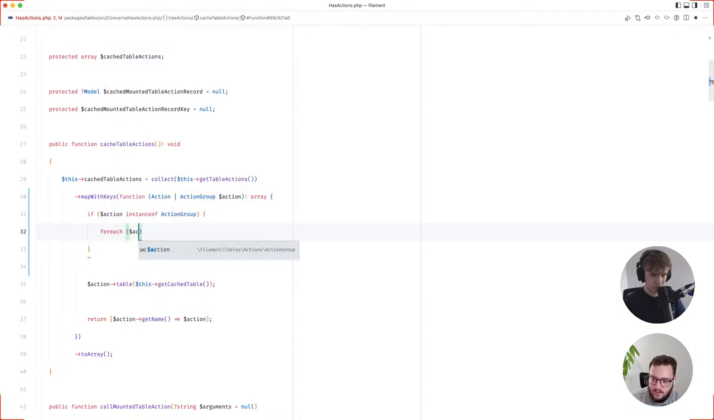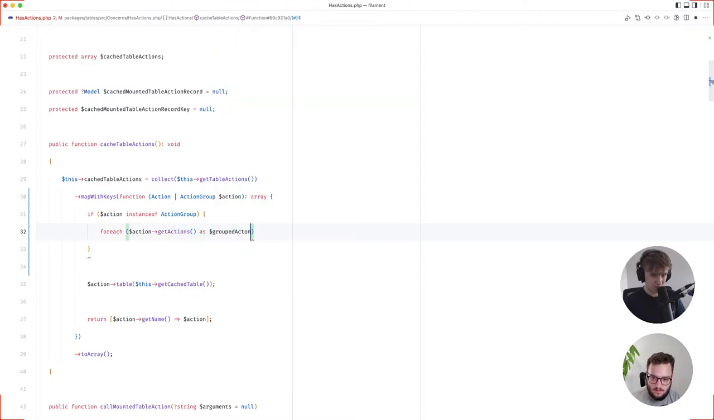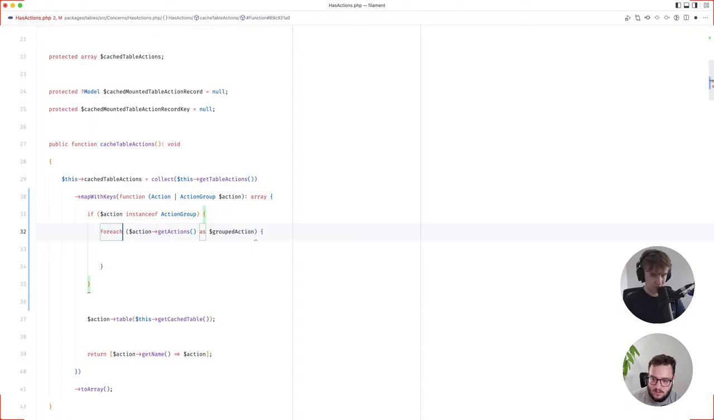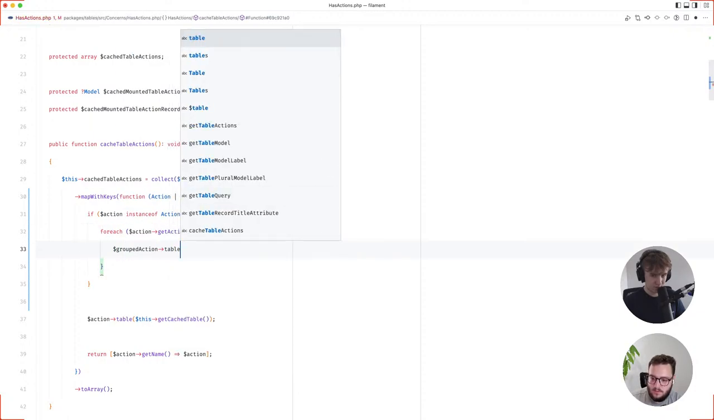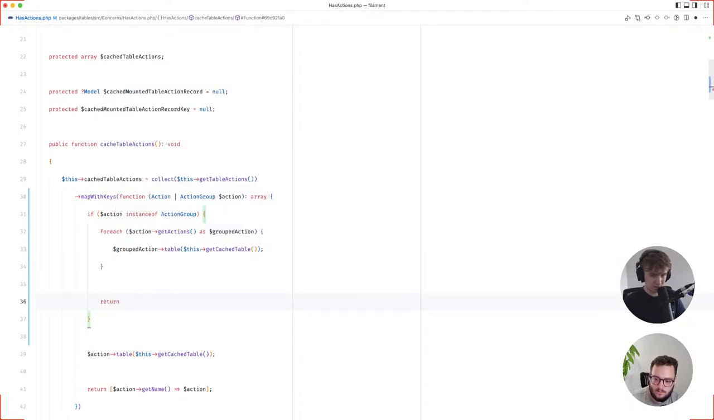I've got a feeling that a map here is going to be slower than a for each. So, table this, get cached table. And then just return the. So yeah, this is where it gets tough. It's almost like action group needs to be an action type itself.